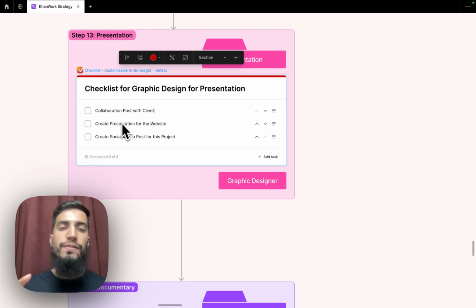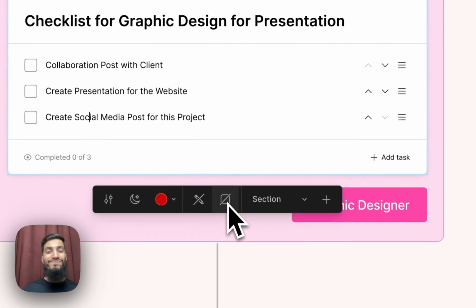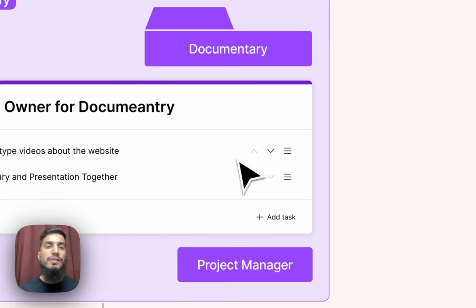Let me share something with you: the process that I'm sharing with you is a straightforward process, and this works all the time. You don't need to do extra work. You just need to get things done, right? And once you have this process, you don't need to go through headaches telling every person what they have to do, right? They will know what they have to do. Create a social media post for this project. Again, the same thing. That's for the graphic designer.